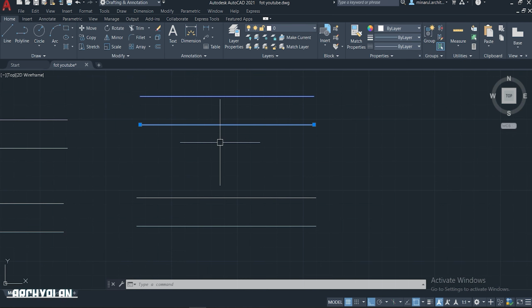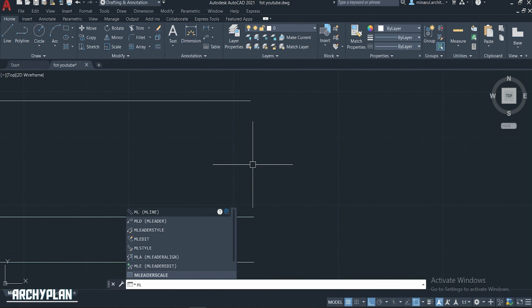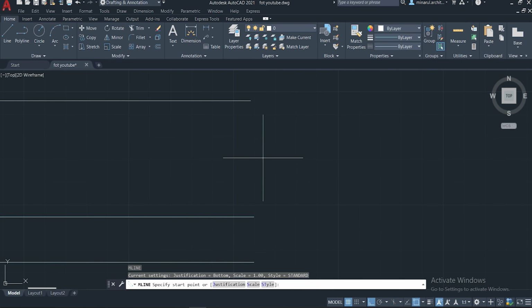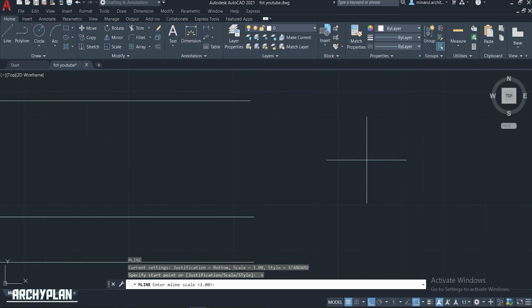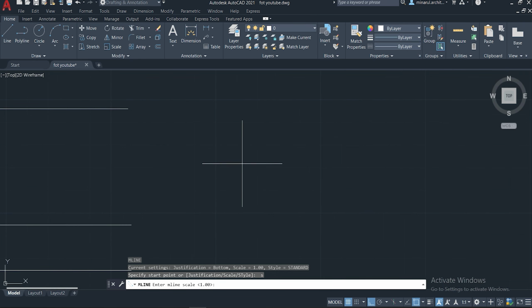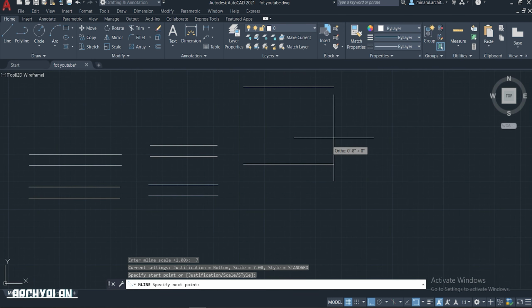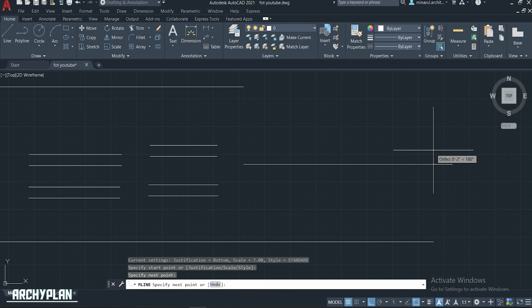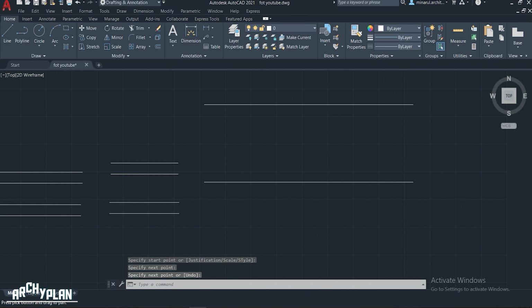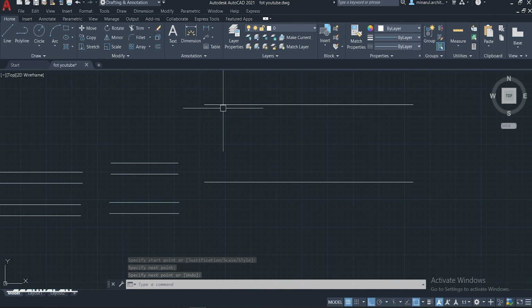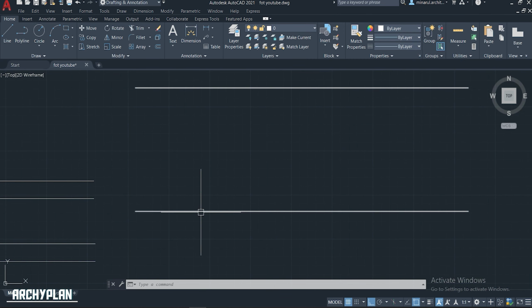Another style, I press ML from keyboard and enter and I press S and press enter for scale. Now I press the measurement. Example, I give 7 inch. Press enter. First point and second point. Then press enter to exit the command. This is the multiline. The distance between the first line and second line is 7 inch.